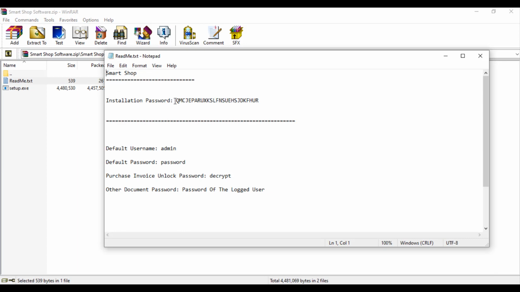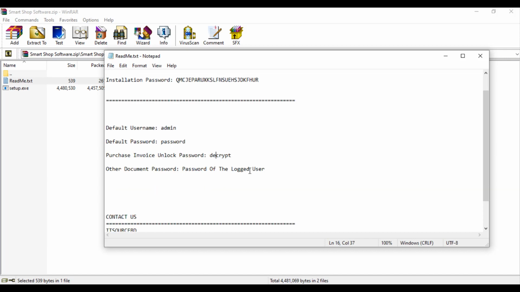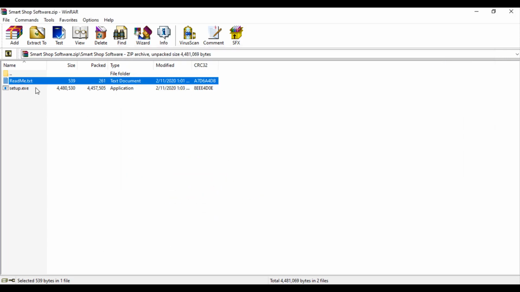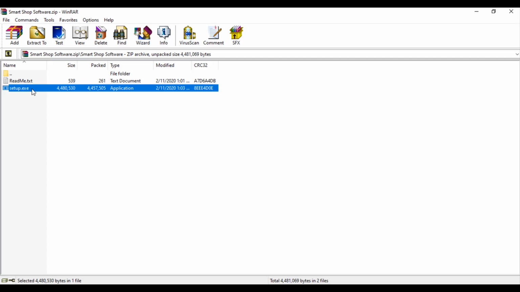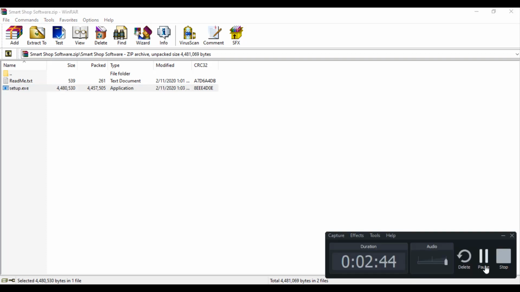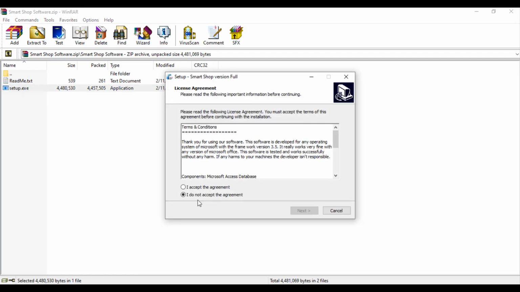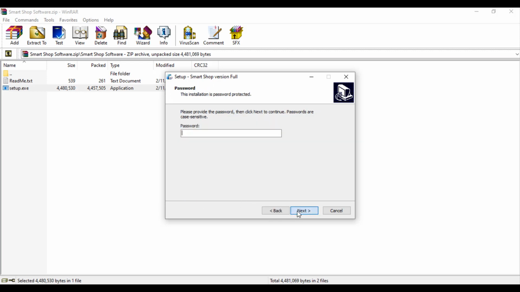Here you will get some essential information, that is installation password, default username password, purchase invoice unlock password, and many more. Okay, basically this is our software setup file. Let's install this software. Let's double click on this setup file and click yes. After that, select I accept the agreement, then click next.